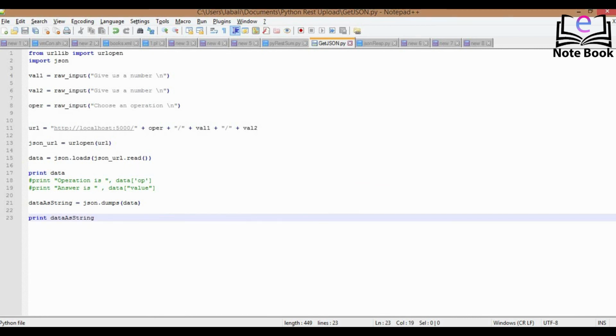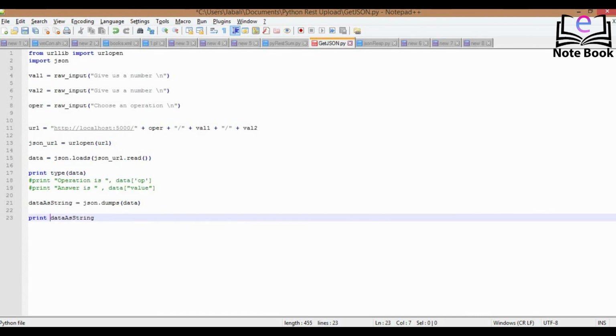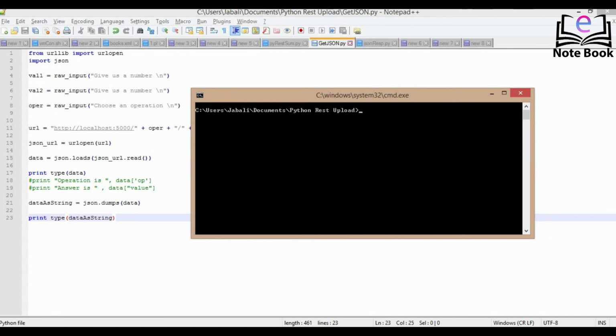Instead of just printing the data, let's print out the type of the variable that we are going to retrieve, that we're going to see here. So for that, we just use the type function. And now let's run this program. Python getjson.py, and again two numbers and an operation.